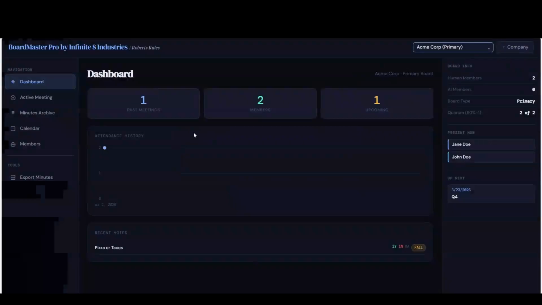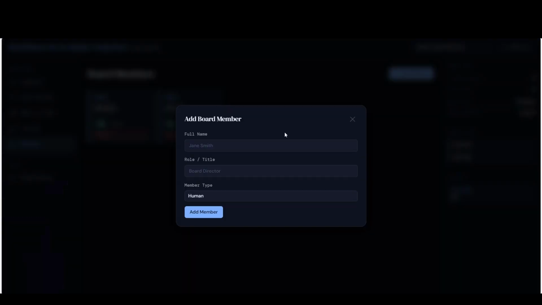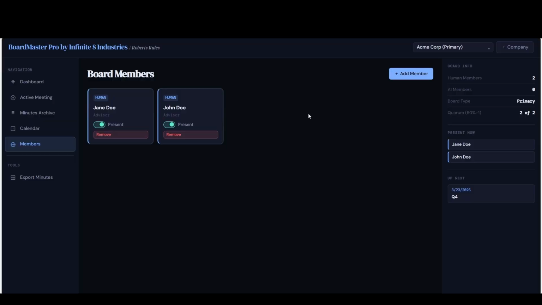In addition to that, we have the ability to add or remove board members. So here we have Jane Doe and we have John Doe. If we want to just go ahead and add them with their role and their member type, we can go ahead and do that.